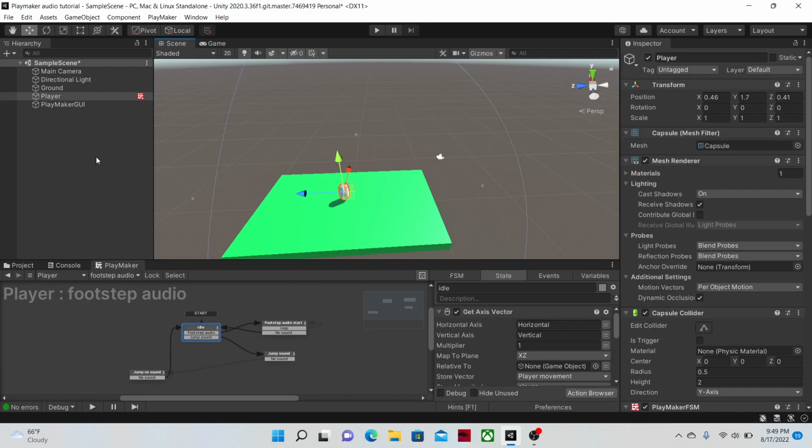Okay. If you want to make it so when you jump you can still move in the air, I'm not going to teach you that because that's not what this video is about.